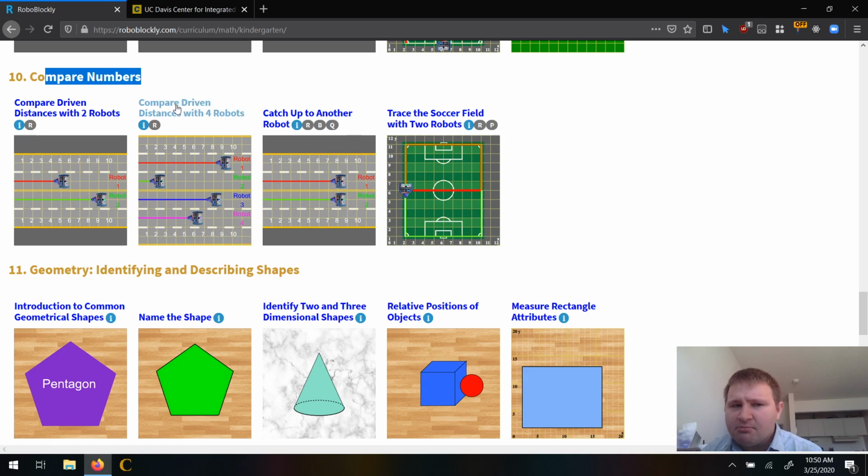We go into comparing numbers. So instead of just 2 robots, we could go as many as 4 robots and say, all right, if they all went a different distance, we could ask a number of different questions about this scenario to have the students really thinking a little bit more outside the box and more practically with the math that they're learning in their class.